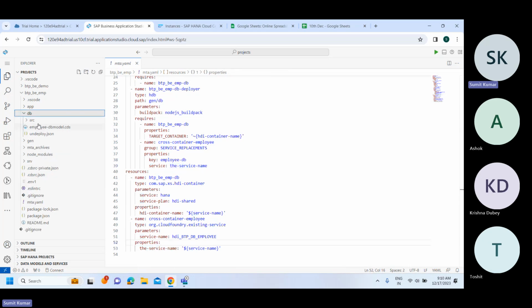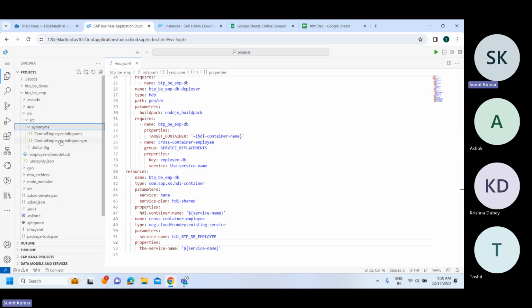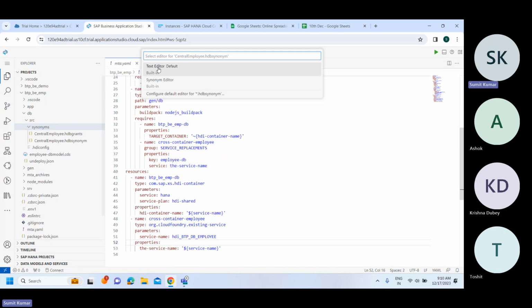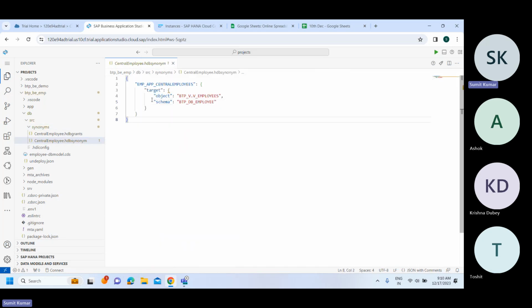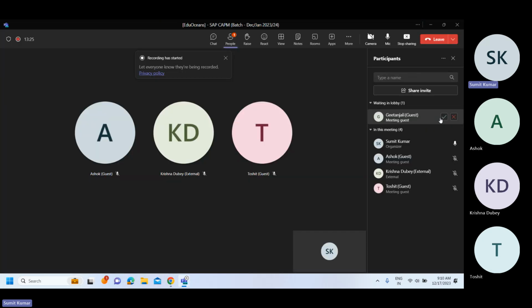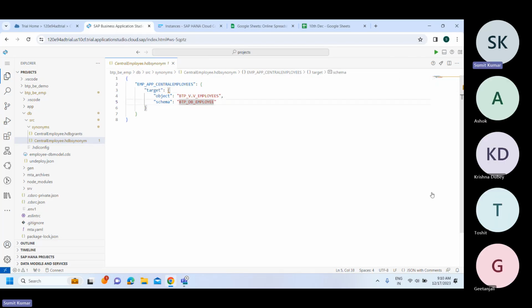Now, if I just go in the DB in the SRC, what you will see is that we created a synonyms folder. Here we created some synonyms file, right? In this particular synonyms file, we mentioned that the remote object with this name available under this schema is something that we are willing to use, and we'll name it in our repository as this one. If any other project is using this particular component, they might rename it as whatever they want. So a single remote component can have different names in different CAP projects where it is being consumed. Okay, so this is the one that we consumed it as.